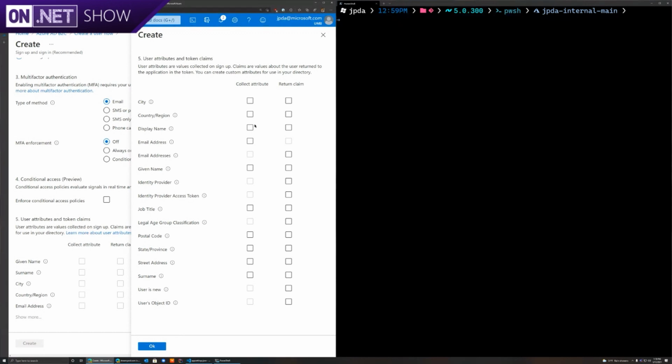Right. We're just going to ask the user for their display name. We don't need anything else to ask the user for, but our application still needs to know a few extra pieces of data. Yes. So since they're going to use their email address to sign up, we want to return that. And a return claim is one that's returned to the application after the user signs in. Right. Since we're asking them for their display name, we want to return that one too.